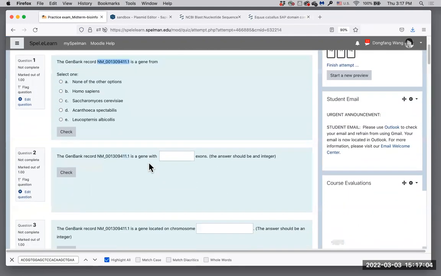For question 2, we are actually looking at the same GenBank record. I do want to emphasize that during the actual exam, your question 2 will have a different GenBank ID, so please do another search to pull out the record. For this practice, we're simply going to look at the same ID.